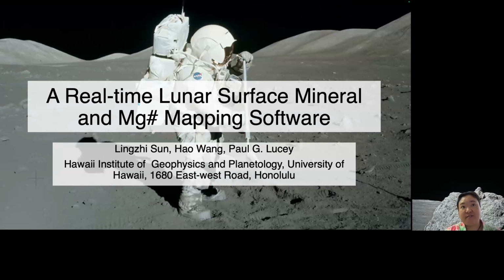Today, I'll introduce a very exciting software we are developing with my coworkers, Dr. Hao Wang and Dr. Paul Lucey. This will be a real-time lunar surface mineral and magnesium number mapping tool using machine learning.